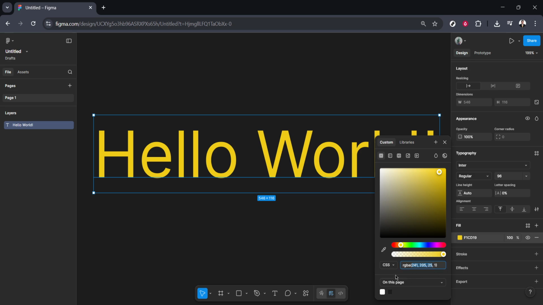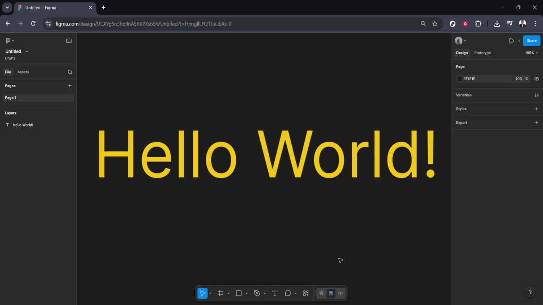Once you're happy with your chosen color, simply click anywhere outside the color picker, or press the Escape key to close it. Your text will now display in its new color. And just like that, you've successfully changed the color of your text in Figma. It's a quick and essential skill that empowers you to create more visually appealing and cohesive designs.